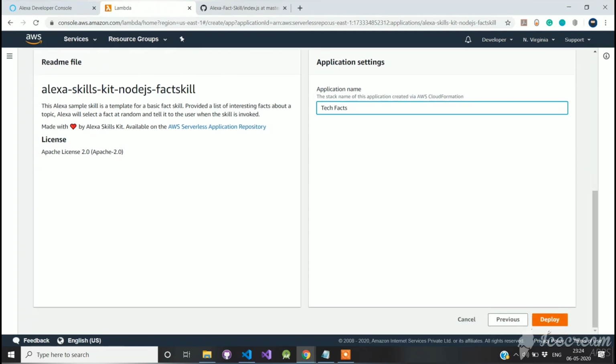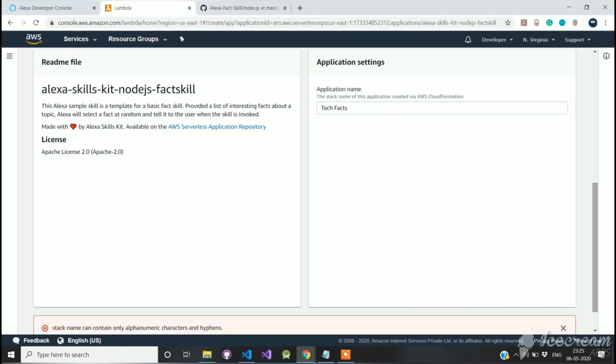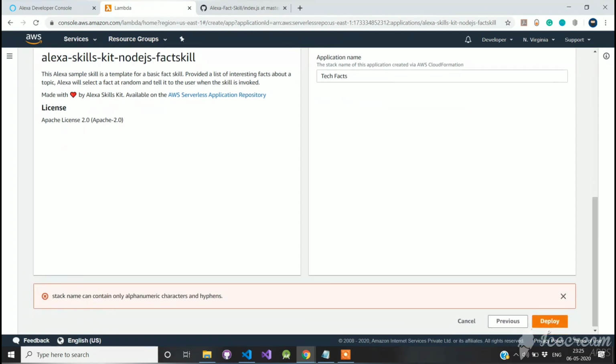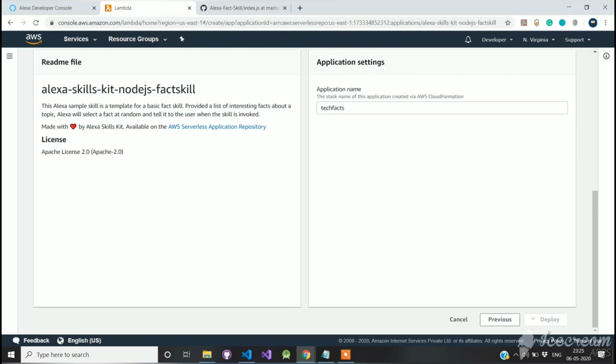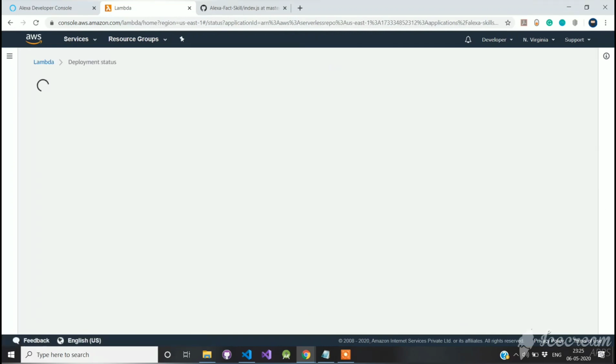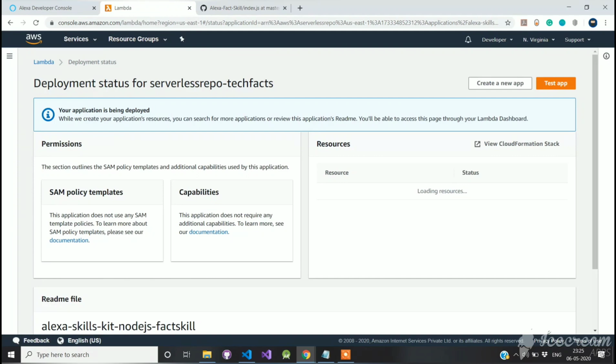If I type the name in this manner, AWS Lambda will throw me an error saying stack name can only contain alphanumeric characters and hyphens. Like you can see here. So we now remove the space in between and type Tech Facts. Click on Deploy after you're done. AWS Lambda is now deploying our application. This deployment is going to take some time, so I'm going to skip to the part where it's complete.